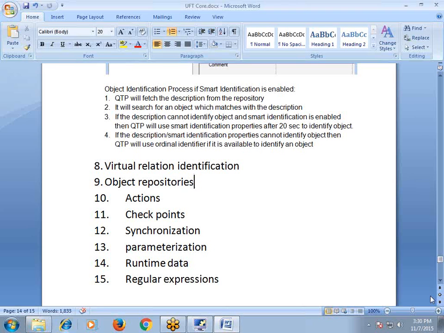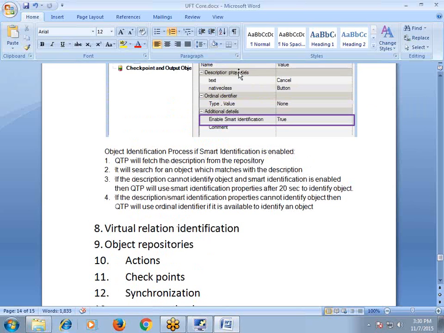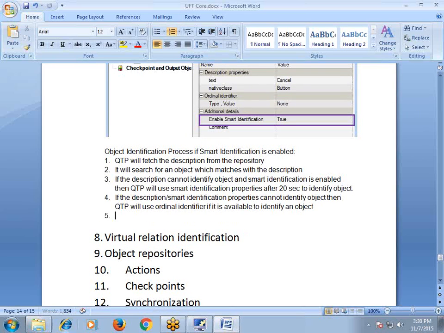Right, you are right, Shiva. If smart identification is enabled, and there is no ordinal identifier captured in the repository file, then what will QTP do? Here, see.